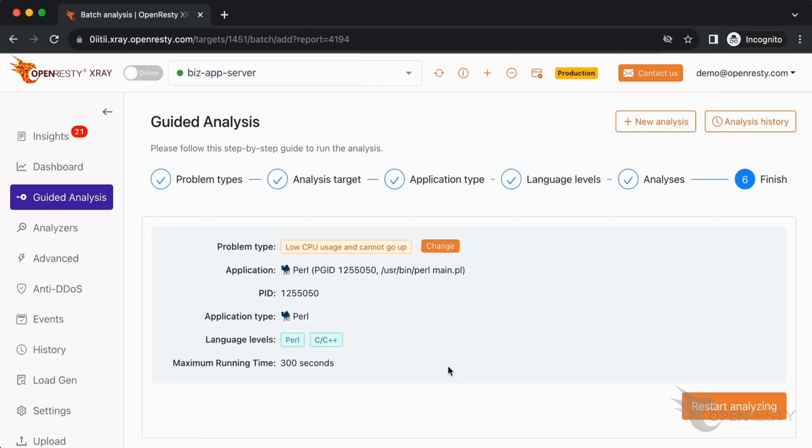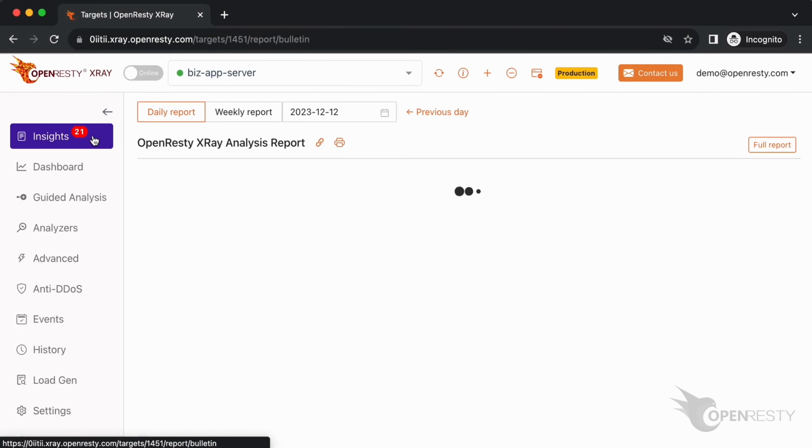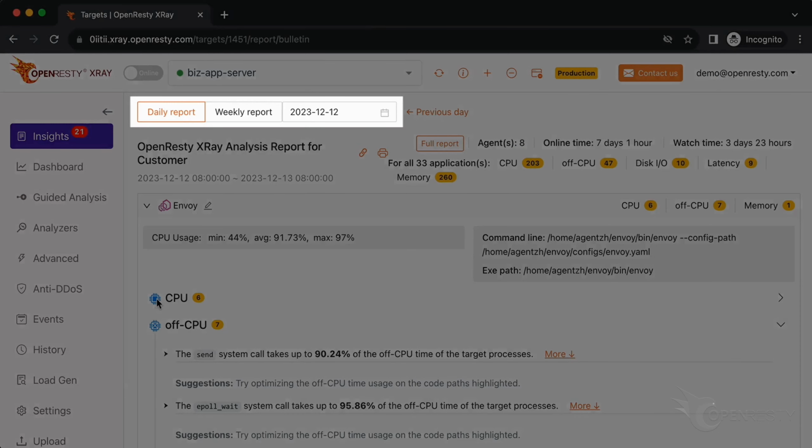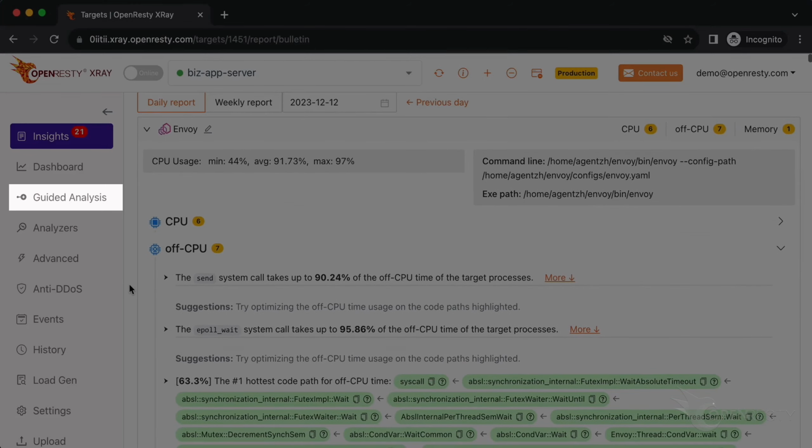OpenResty-X-Ray can also monitor online processes automatically and show analysis reports. Go to the Insights page. You can find the reports in the Insights page for daily and weekly periods. For this reason, you don't have to use the guided analysis feature, though guided analysis is useful for application development and demonstration purposes.